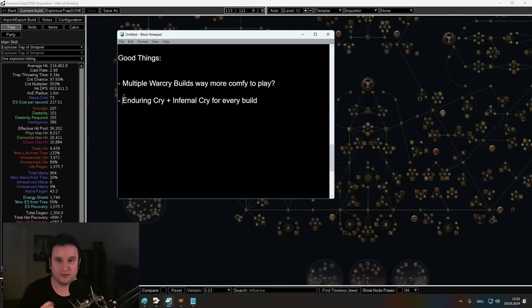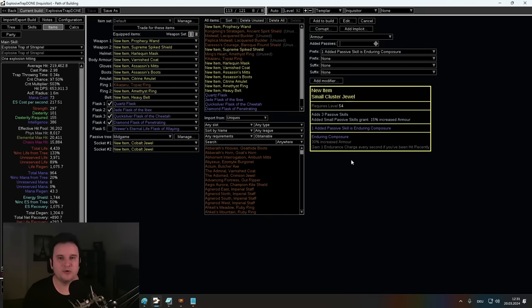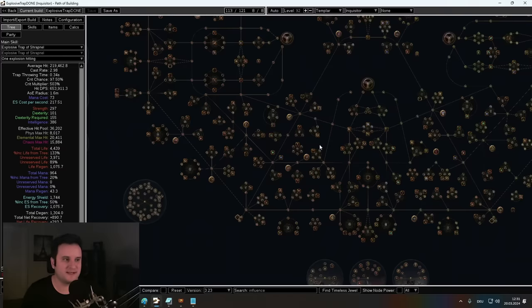Another thing here that I have to instantly say is getting endurance charges right now is pretty annoying for a lot of builds. Having to get Enduring Composure, which sacrifices a jewel slot and at least 2 passive points, is quite a big deal, especially if you can't make anything out of this armor as well, and you're just using it kind of on the right side of the tree.